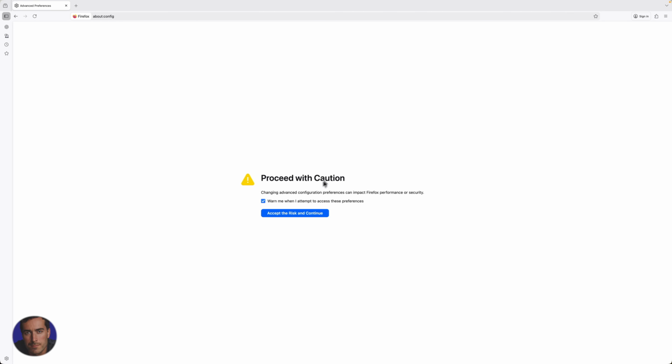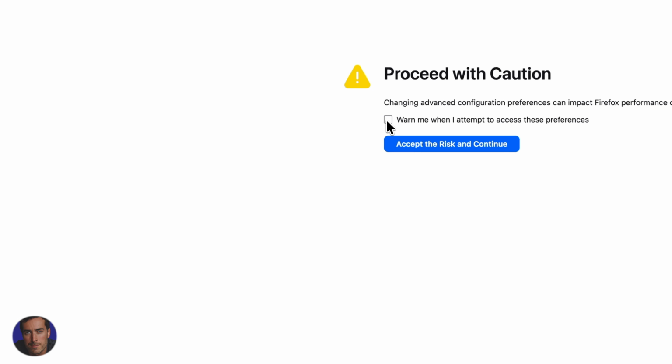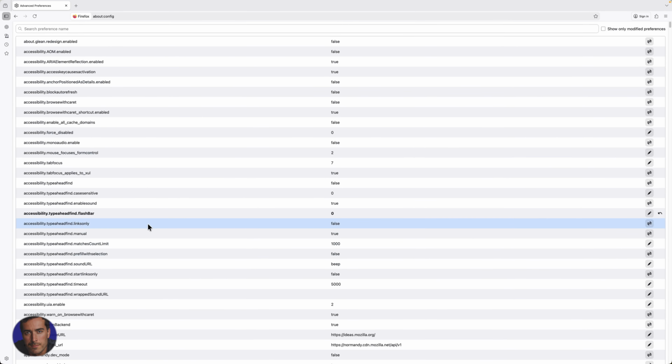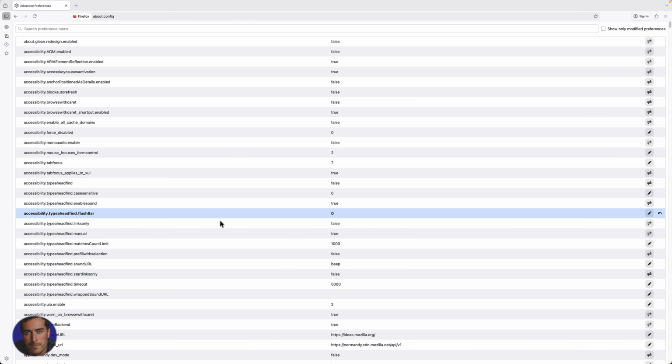This is absolutely fine. This is just a warning from Firefox. As you can see, it says changing advanced configuration preferences can impact Firefox performance or security. And we've got this checkbox for warn me when I attempt to access these preferences. Let's leave that one on. You can turn it off if you want. Accept the risk and continue. So we've got all of them right here. You can change any of these.